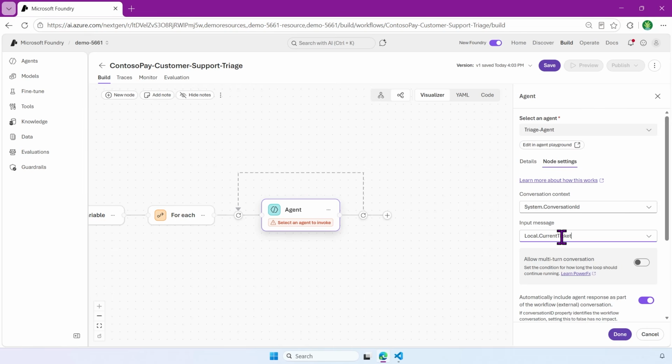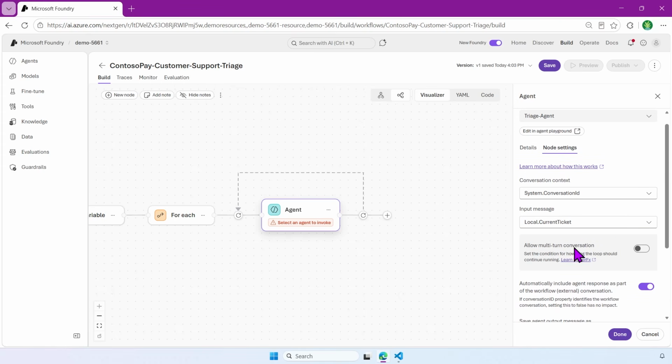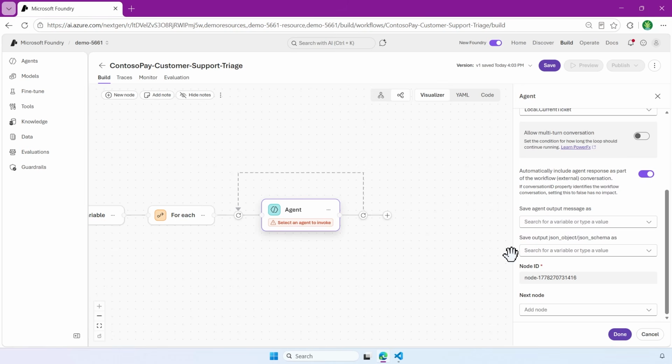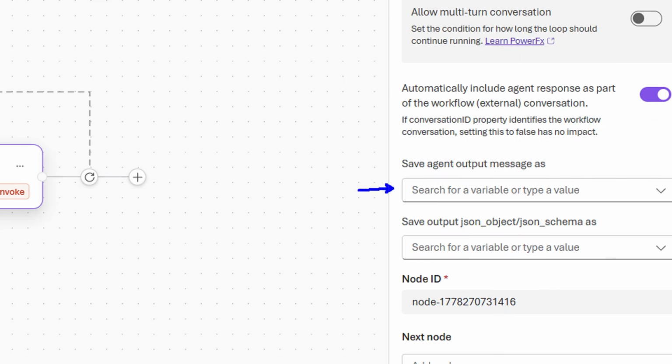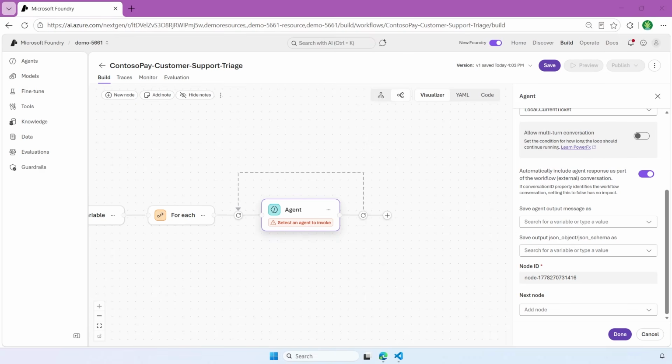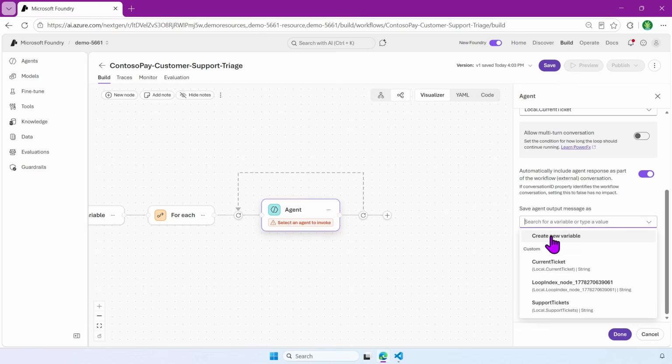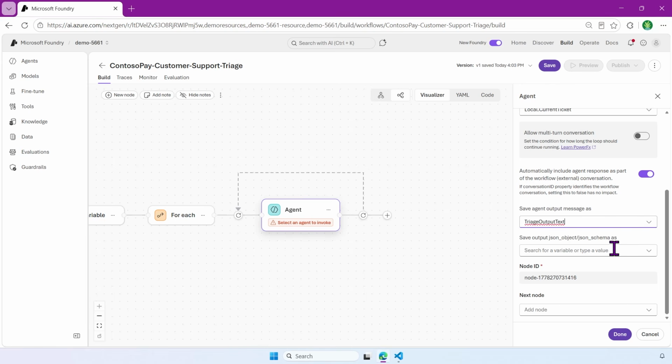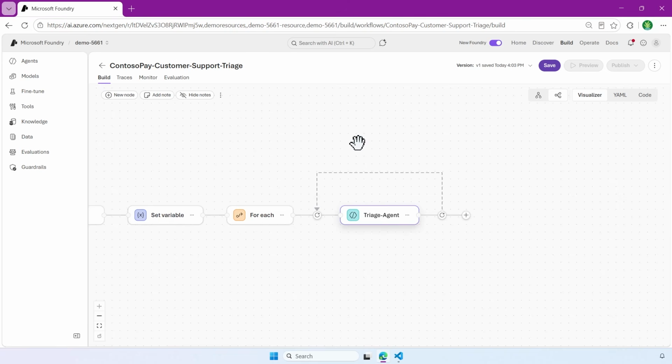That'll be its input, but then we're going to need to pass output along the way. So we can say where that output is going to be, and that output could be text, or if we were doing JSON. For the text itself, we can create a new variable called triage output text. And for the JSON, another new variable, triage output JSON. Done. Now we've got the beginning.